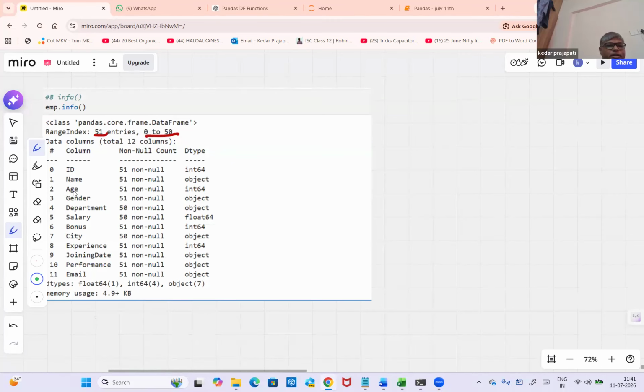Now ID column is having 51 records. Name is having 51 records. This is having 51. Gender is having 50. But department and salary are having 50-50. So department and salary columns are having null values. First, it is giving size here, means how many records are there.